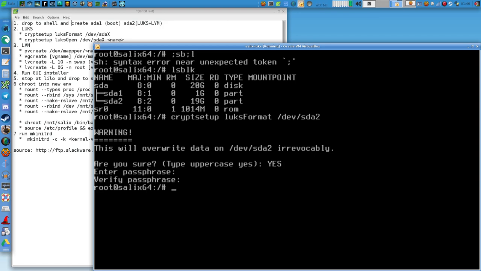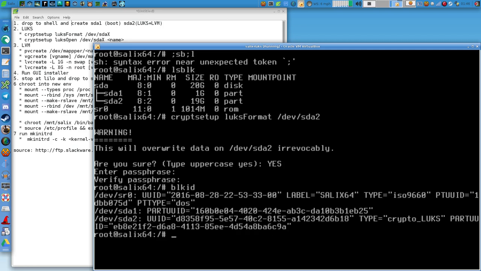And here's a way you can verify that this process worked. blkid is a command to get the actual block IDs of your hard drive. They also tell you what types those particular partitions are. So if I run blkid, and if I look for dev sda2, I have the UUID of the partition, and notice the type. It says crypto_LUKS. So that tells me that dev sda2 is encrypted with LUKS.